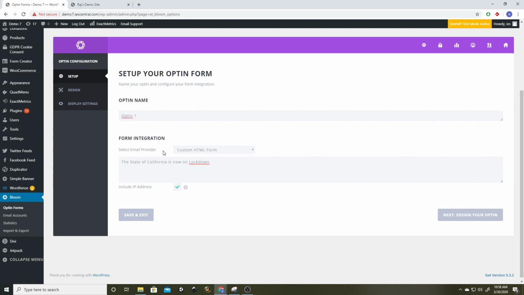But before I do that, for two reasons: this is actually required for me to post a pop-up, and there's another place we can place the message, but it doesn't look as good. So I'm going to show you that placing it here is actually going to be more beneficial. So I'm going to go ahead and click Next, Design Your Opt-in. I'm sorry, I said Save and Exit before, but I mean Next.